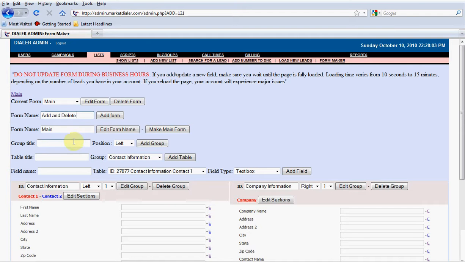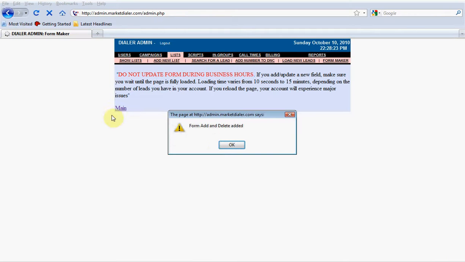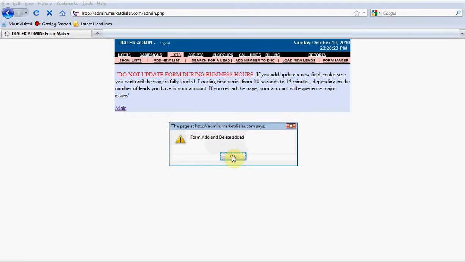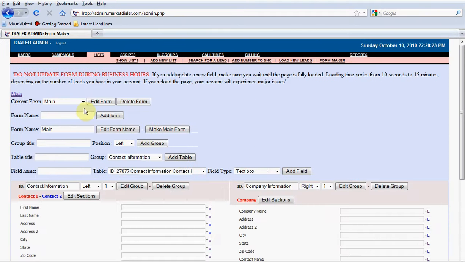We're going to add groups, we're going to add tables, and we're going to add field names, and at the very end we're going to delete everything. So we're going to create our form. We're going to get a little notice that says that the form has been created. And now you see in our drop down we have the main, the solar panel, and the one we just made. So we're going to pick that one, and we're going to say let's edit this form.